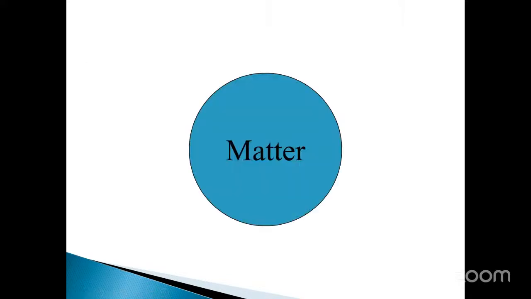So at the heart of chemistry is matter. What do we mean by this term matter? Matter is basically anything that has mass and volume. Anything that has mass and volume, we call it matter. So basically anything that's material, right?